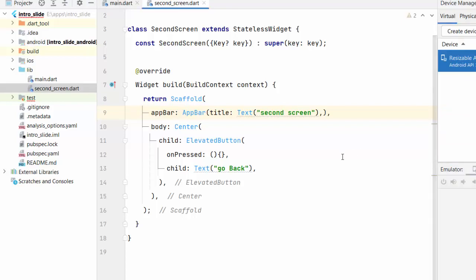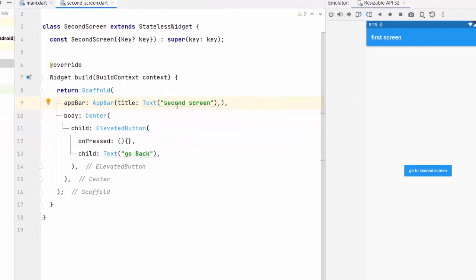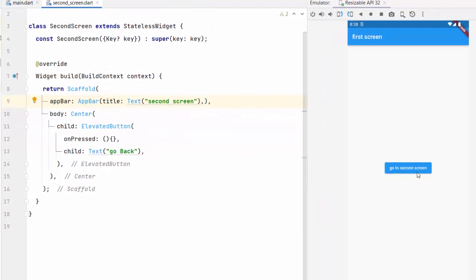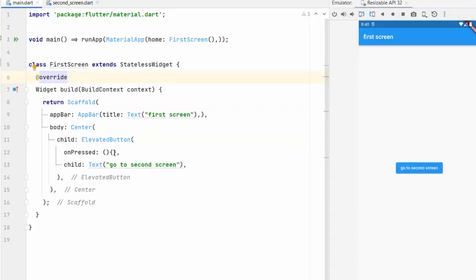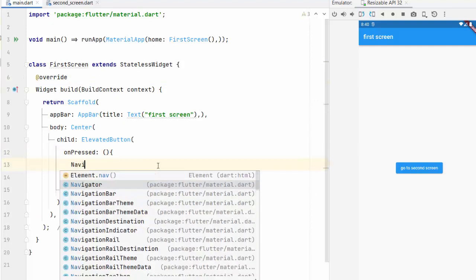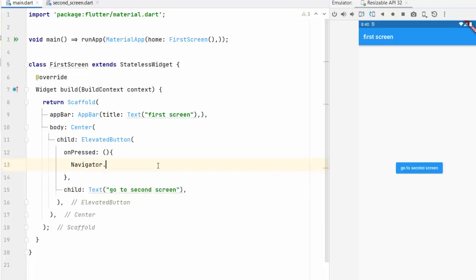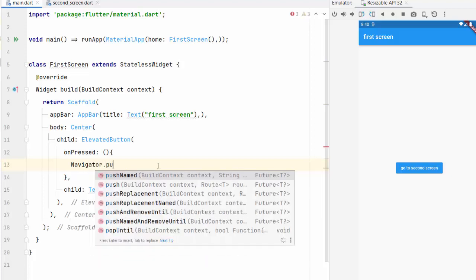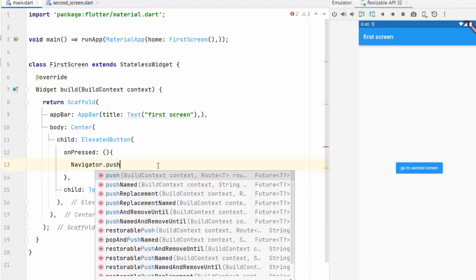Then I will just use the Navigator. Now as you can see here, we have the first screen. When you click here, it will not go anywhere because there is nothing inside the onPressed. So now in the first screen, I need just to use the Navigator class, Navigator.push. So to go to another screen, we need to use push.